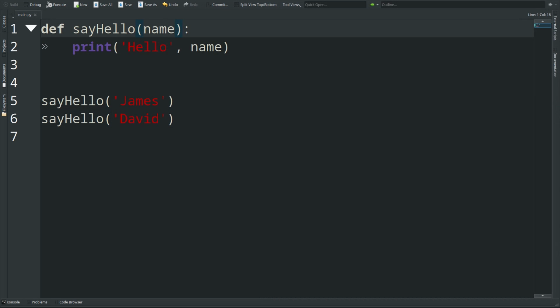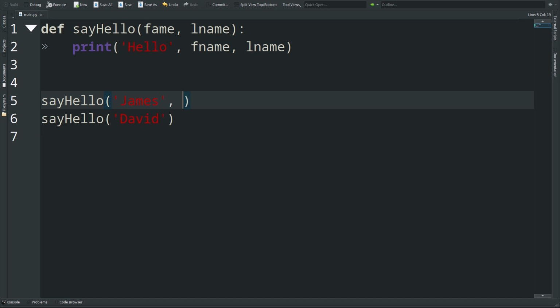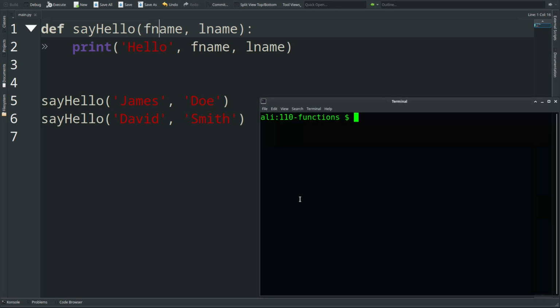Passing one argument might not be enough. You can pass multiple arguments to your function. Let's pass first name and last name to our function, and first name and last name. James Doe and David Smith. Let's run this code. And notice that I have hello James Doe and David Smith.